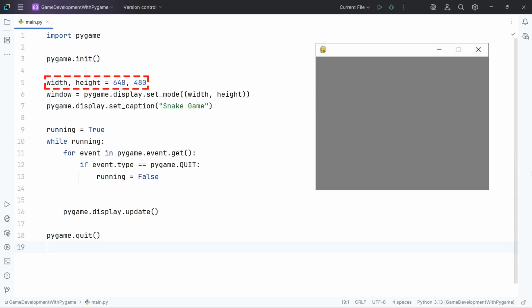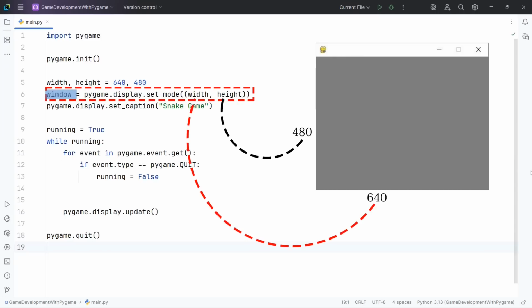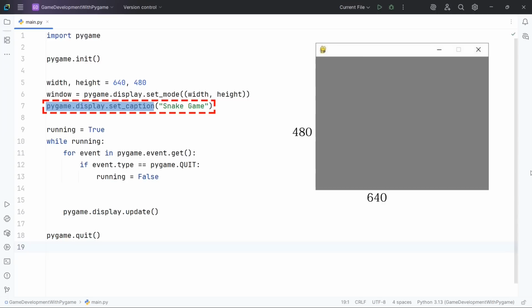Then we set the width and height of our game screen using two variables, width and height. After that, we create the window using pygame.display.setMode function and pass in the screen size. This creates a window that is 640 pixels wide and 480 pixels high. Next, we set a title for the window using pygame.display.set_caption function with a title, Snake Game, so the top bar of the window shows the name of the game.